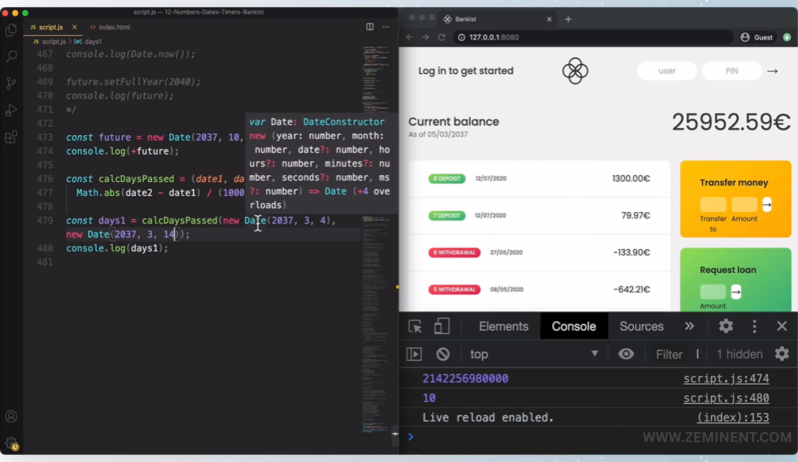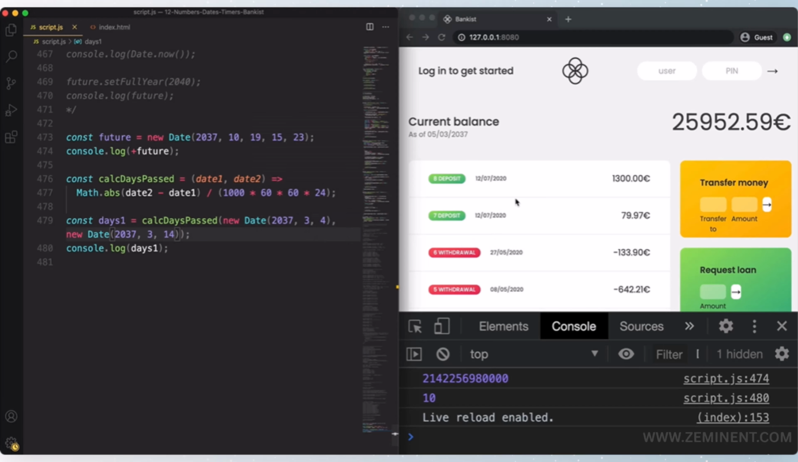And now let's actually use this function to format and display our dates in a little bit nicer way. So here in our application, basically what I want to do is if one movement happened today, then here instead of the current date, I want to display today. Then if it happened yesterday, I want to write yesterday. And then if it happened like a couple of days ago, then I want to say like 2 days ago or 5 days ago instead of the date.